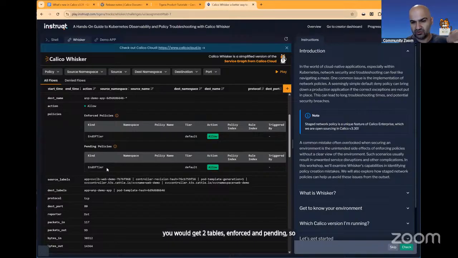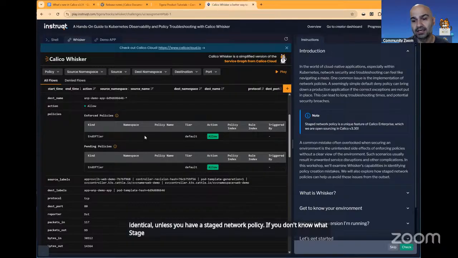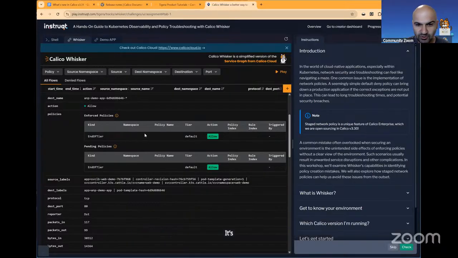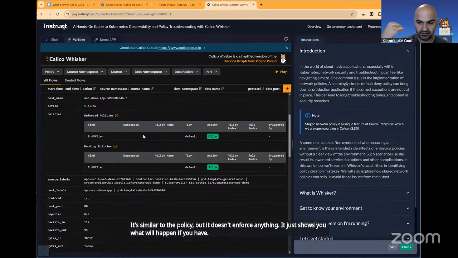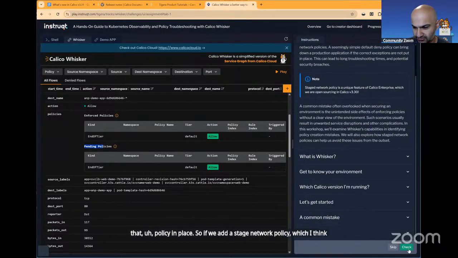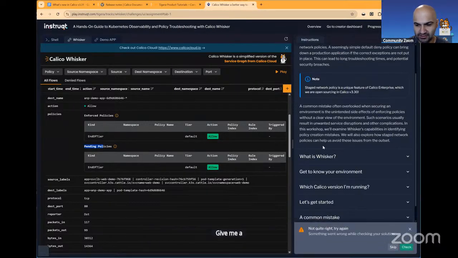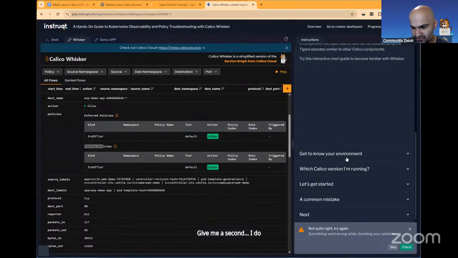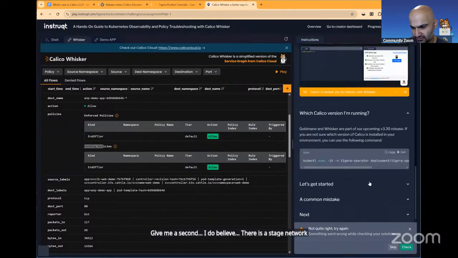So these are for the most part identical unless you have a staged network policy. If you don't know what a staged network policy is, it's similar to a policy, but it doesn't enforce anything. It just shows you what will happen if you have that policy in place. So if we add a staged network policy, which I think we should do, give me a second. I do believe there is a staged network policy somewhere here.